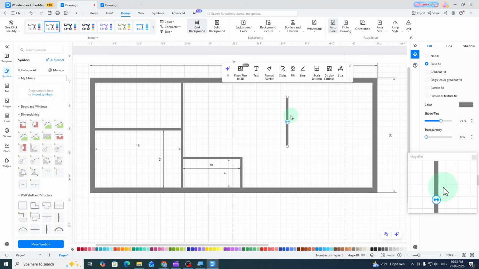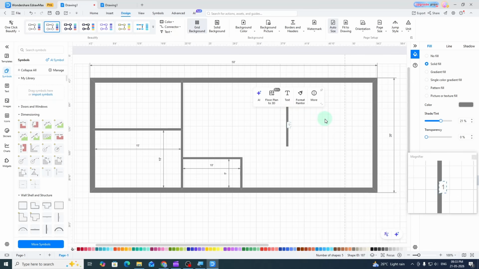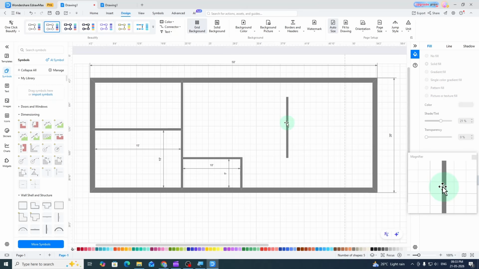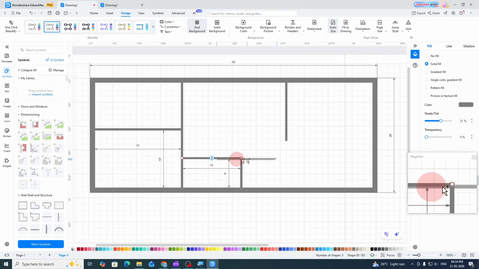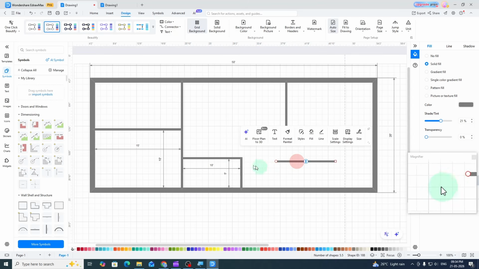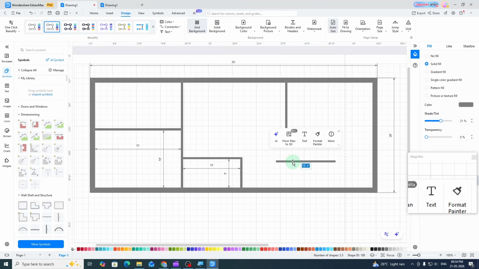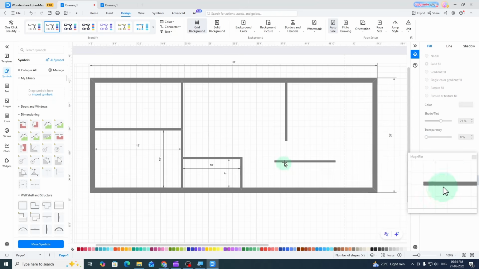Okay, so 10 feet plus 7 inches, 10 feet 7 inches. We will double click, 10 feet 7 inches. So join this here. We'll keep some extra space. So now drag, copy this one, the horizontal wall, double click. For this also we will type 10 feet 7 inches, click outside.